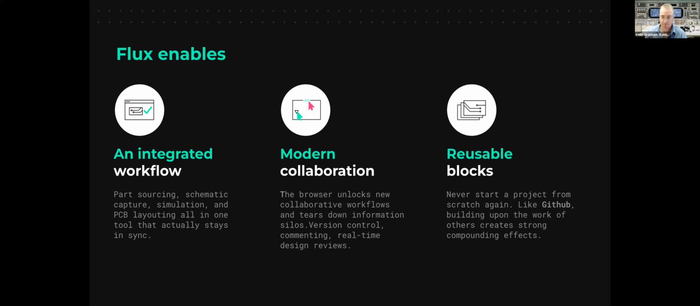Like, you should never have to start from scratch, and you should be able to leverage the work of other people. So like GitHub enabled, you should be able to stand on the shoulders of others. And this creates a lot of interesting compounding effects.